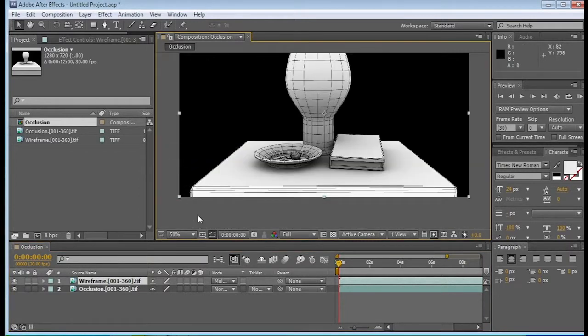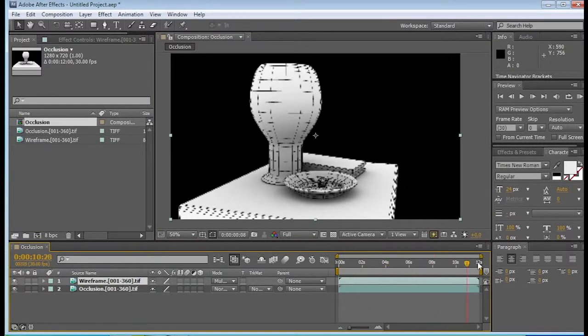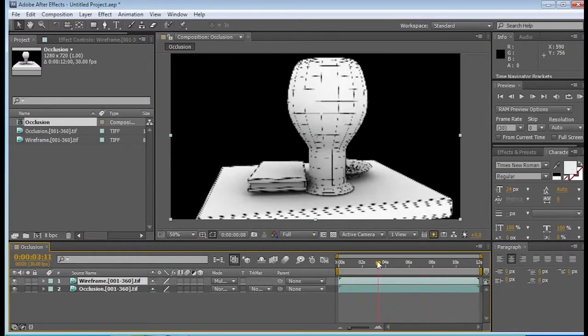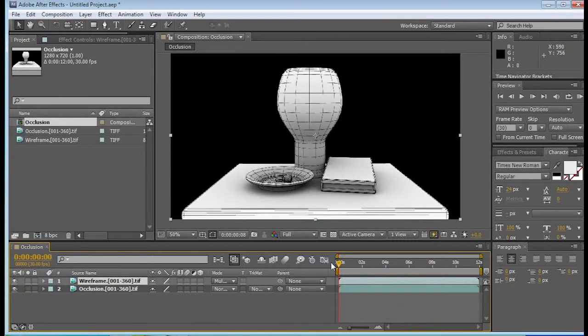Alright, so how do we make it so we can see 360 degrees of the occlusion, and then we want to see the wireframe, and we want it to smoothly transition from one to the other. So what we're going to work on is actually the opacity. We also need to have a little bit more time. Right now we have 12 seconds. And we just need a little bit more time so that we can actually see the occlusion first and then the wireframe.